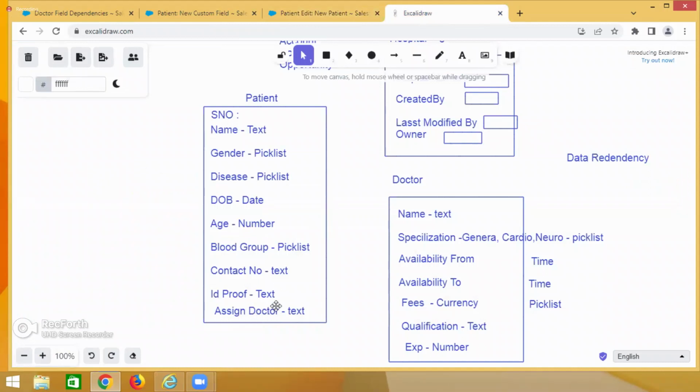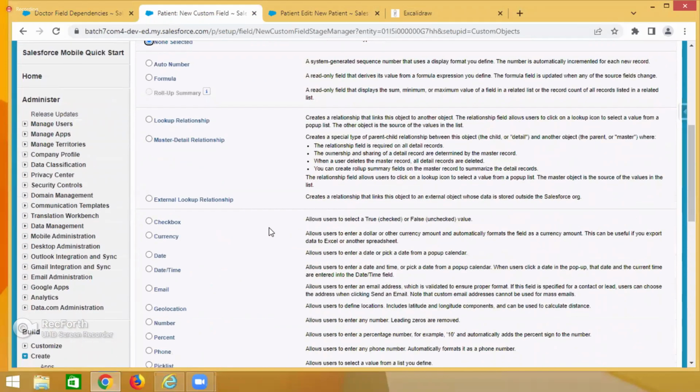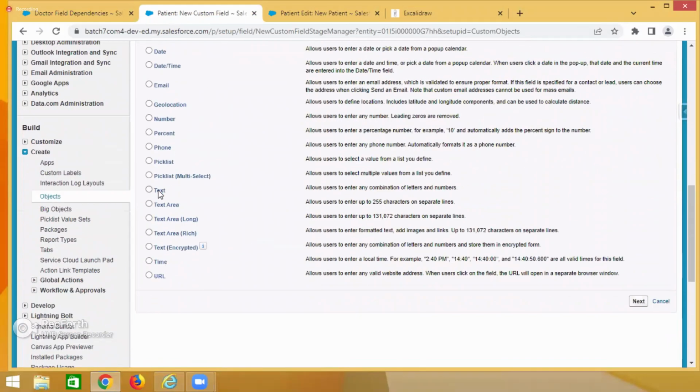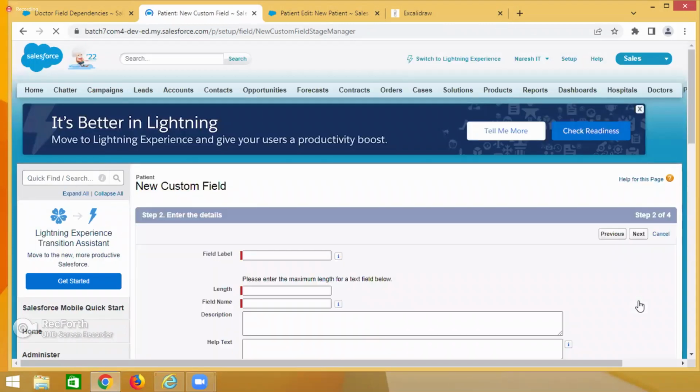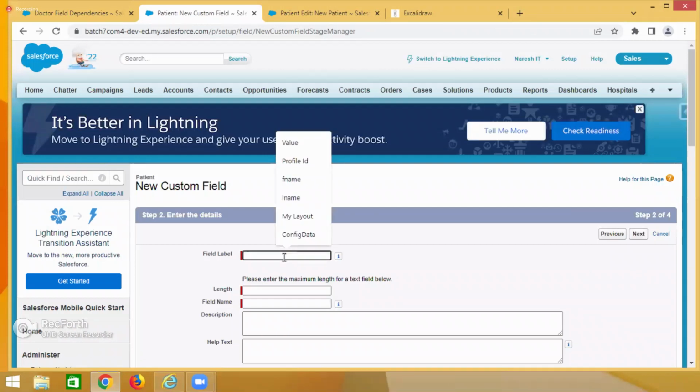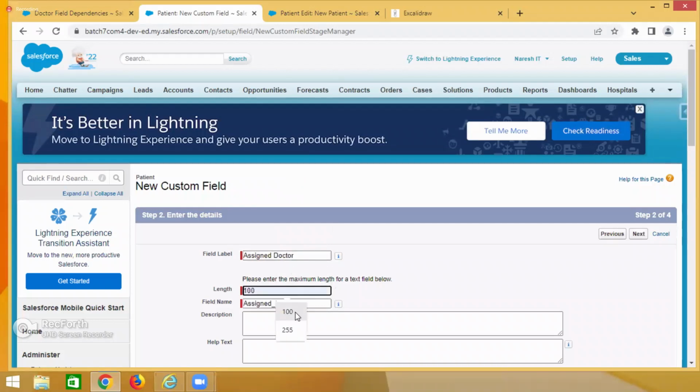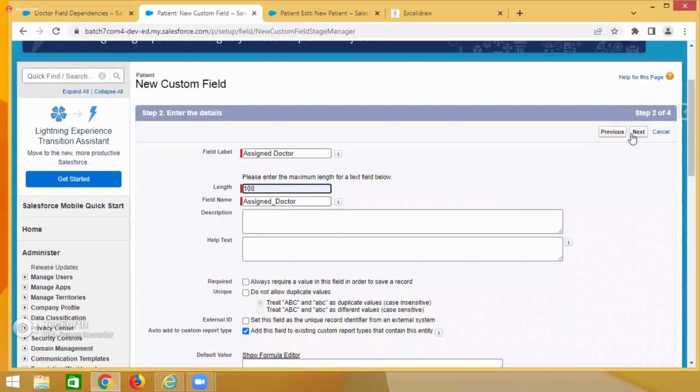Now, what about the last ones? ID proof, assigned doctor. Guys, I don't want to create ID proof. Doctor name, doctor name is text. Why? Because whenever I am creating multiple records, at that time I need to enter all the data. It's very difficult for me. Okay. So, assigned doctor. Okay. Length is.